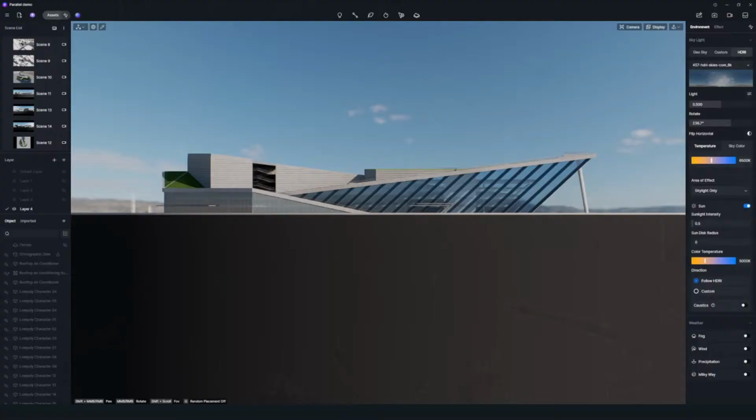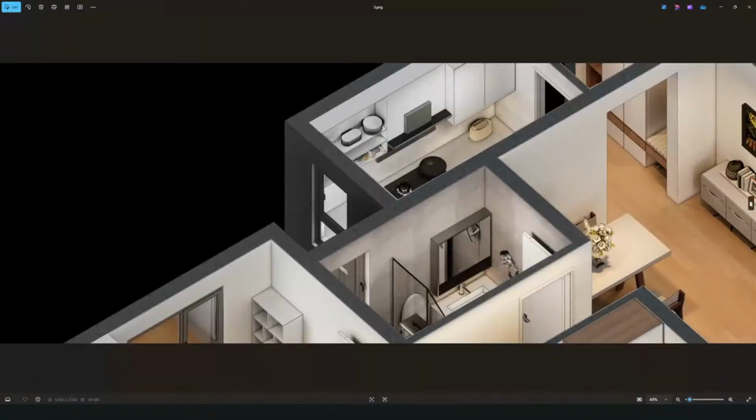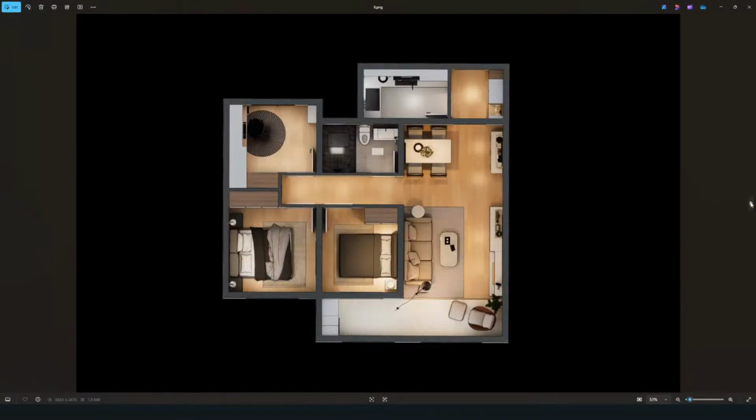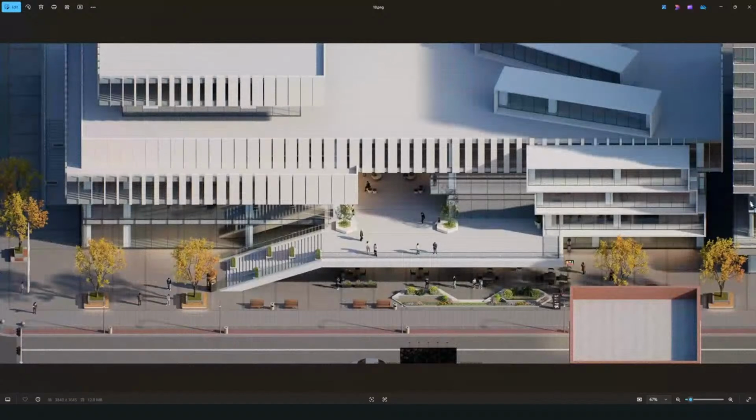Here are some examples we made using this feature. They are all straight out of D5, no post-production. Interiors. Isometric. Exteriors. And bird's view.